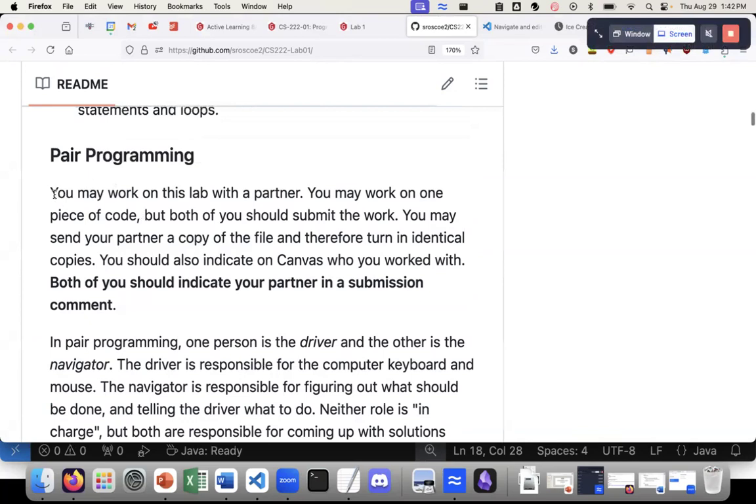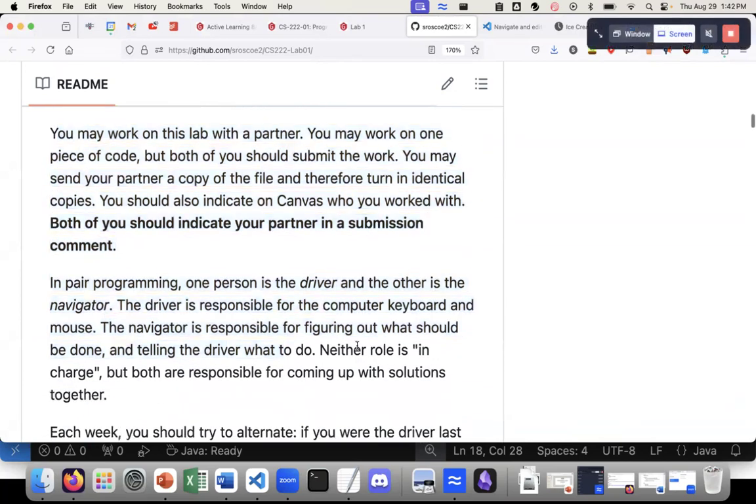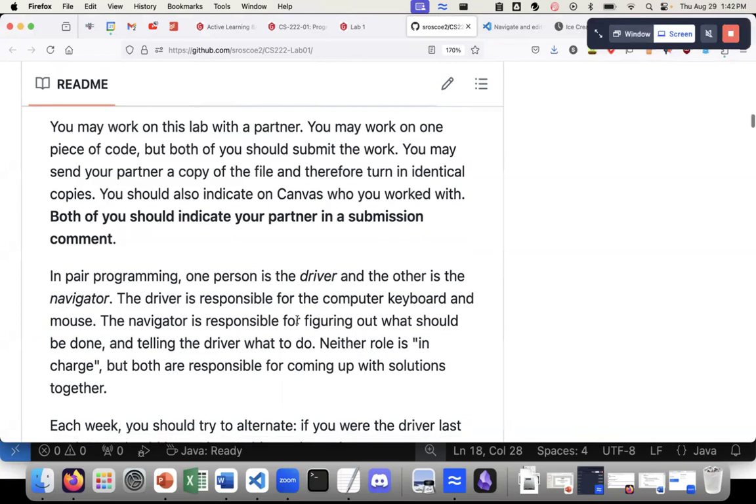For the lab, you can choose a partner in this class. You could also work on it by yourself. It's easier if you work with a partner. In any case, the lab's designed to be done in like an hour and a half. Sit down, work on the lab, done. If you work with a partner, you can work on one piece of code, where one person has the computer and they're typing, but make sure to send a copy to your partner and both of you submit it. And in the Canvas comments, just write, I worked with person X.